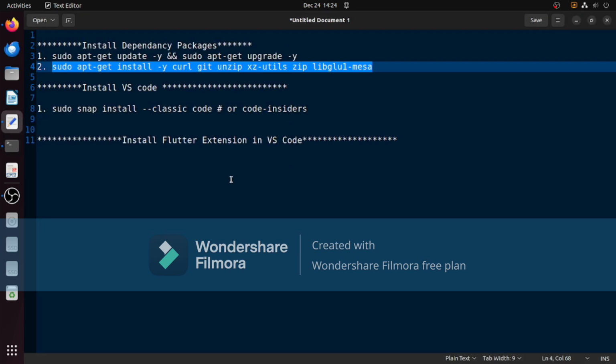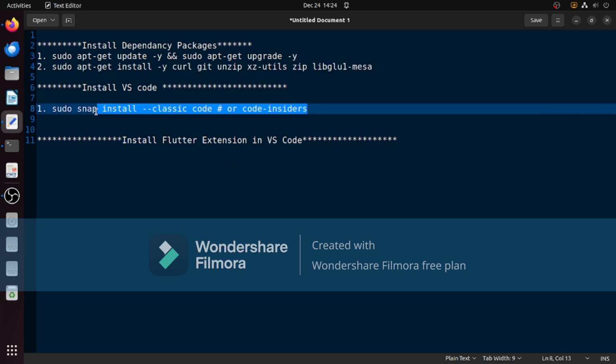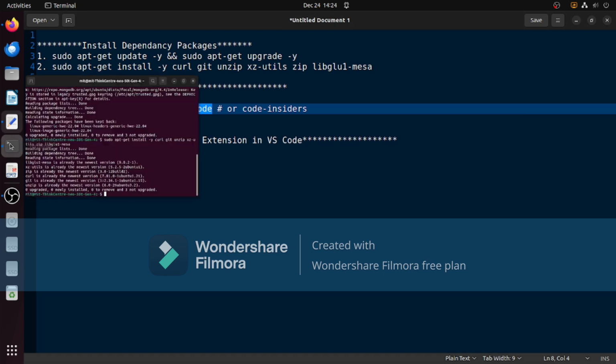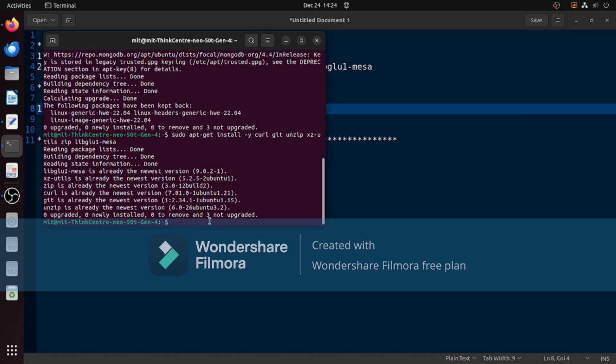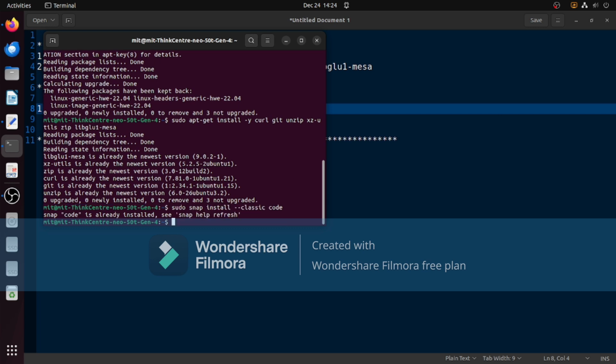Then after we need to install the VS Code for the development. So just copy paste the command. So we will install the VS Code classic. So for that, paste the command and press the enter button. It will install the VS Code for us for development.